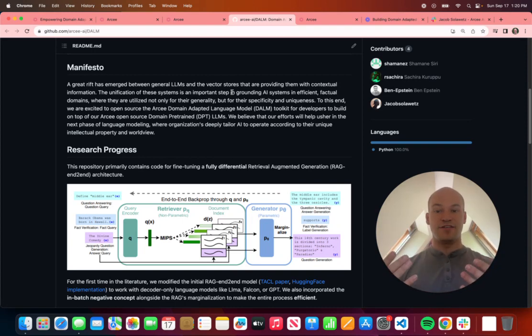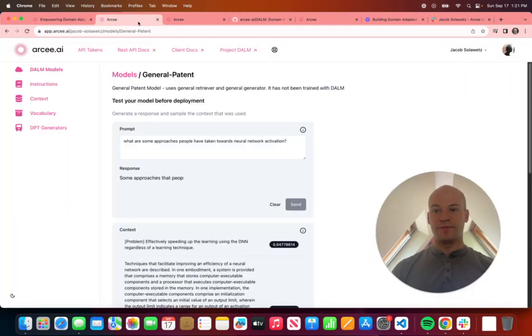And at Arcee, we've also been working on a platform that serves this repo in an open core fashion, where you can also scale this to infinity, so you can train as many DALMs as you want, and you can serve those inferences and those vector lookups all in a synchronous fashion. And so we'll go ahead and jump into the platform here, and we'll ask a couple questions.